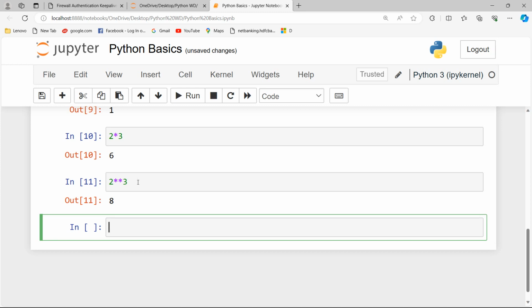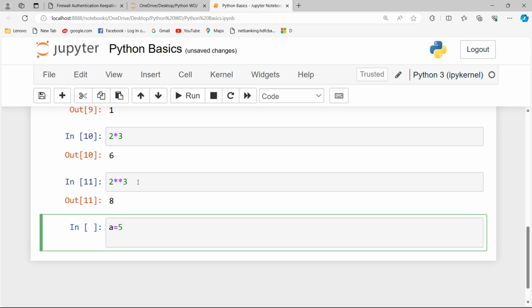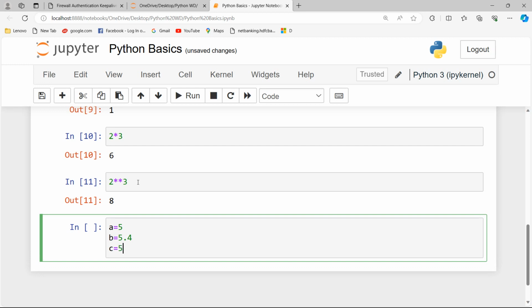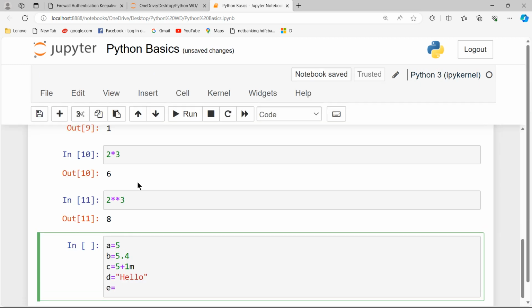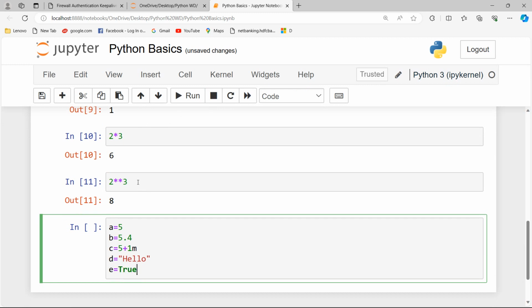So now let's discuss what data types we have. If I write a is equals to 5, in the next line of the same cell, I write b is equals to, let us suppose, 5.4, and c is equals to 5 plus 1m, let us suppose, d is equals to hello, and e is equals to true. So what are these data types?